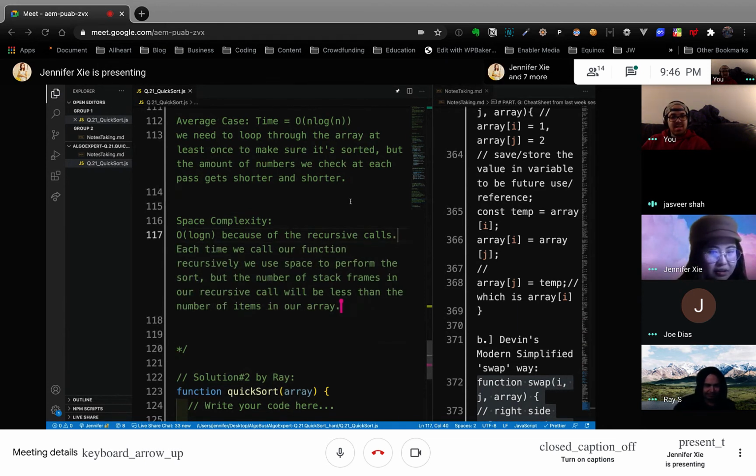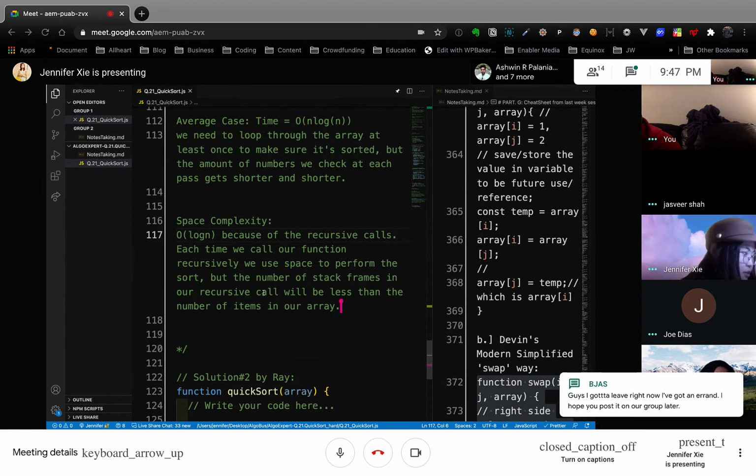The number of stack frames will be less than the number of items in the array. So the thing that's O(n) square, O(n), O(1), oh God, this doesn't go in my brain. I just understand O(n). Okay, Devon, can you please explain a little bit what you just typed?